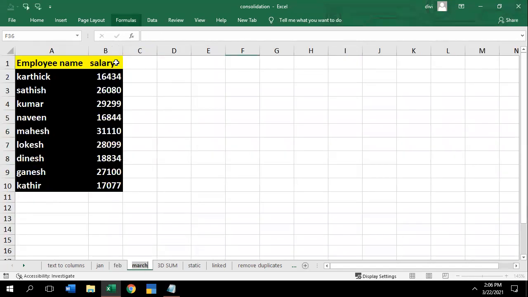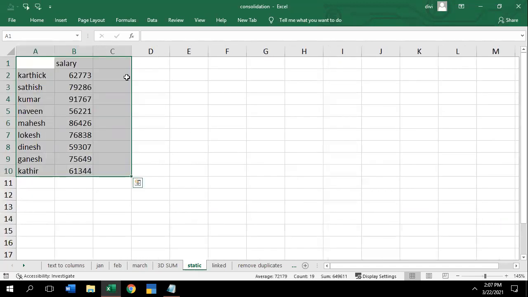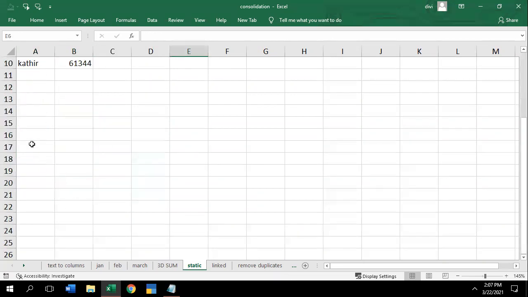Just go by adding the salary of the month March, salary of March. Okay, so this data that I have aligned, I should get in one single sheet. So if I want to get the data from different sheets into one sheet, whether you want to get the total, you can go with this method, or you want to get all the sheet data into one, you can go by the same path, that is consolidation.